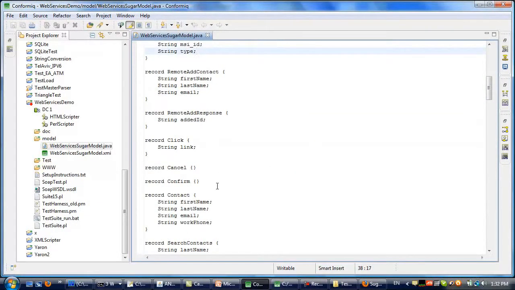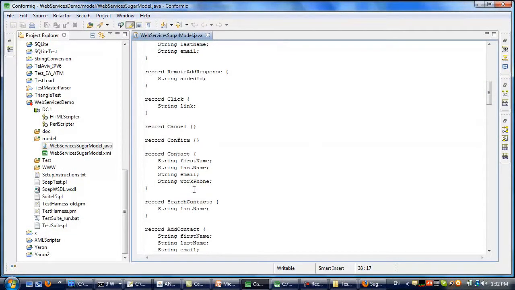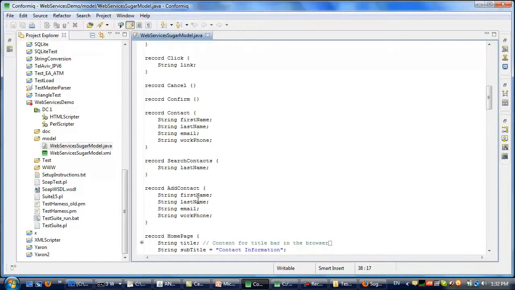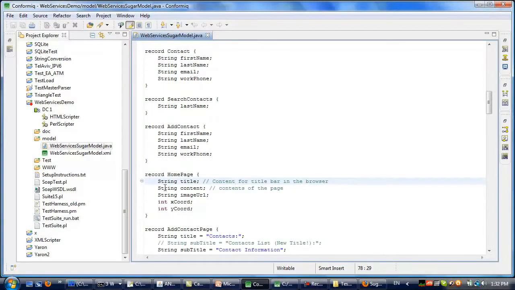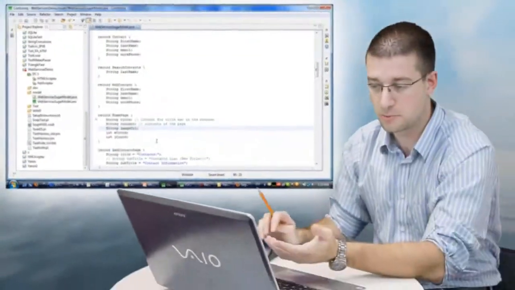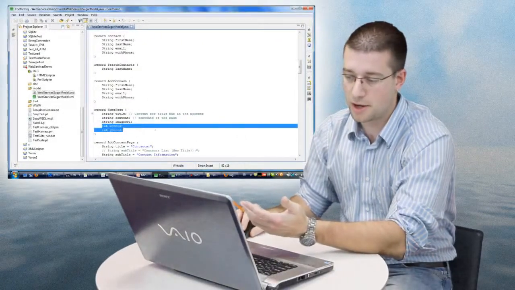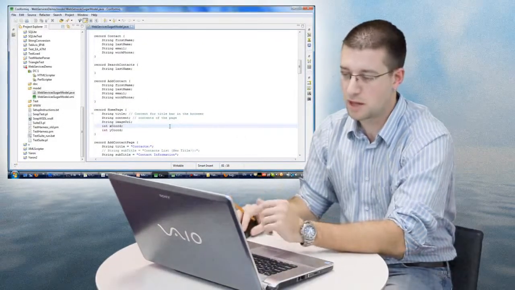In a similar fashion, we define other records. For example, the homepage can have a title, content, maybe a URL for a certain image, which is what we're going to check when we receive this page. We're going to verify that this image is potentially present there. And then maybe X and Y coordinates for a certain element on the page.